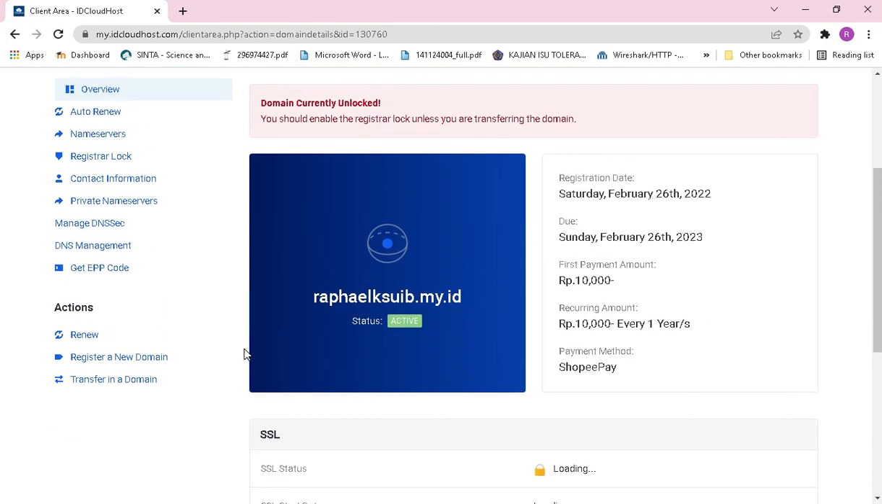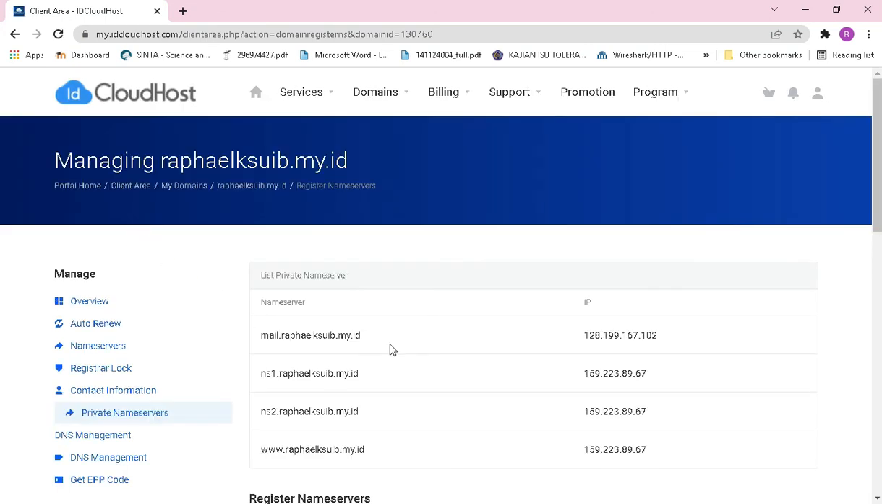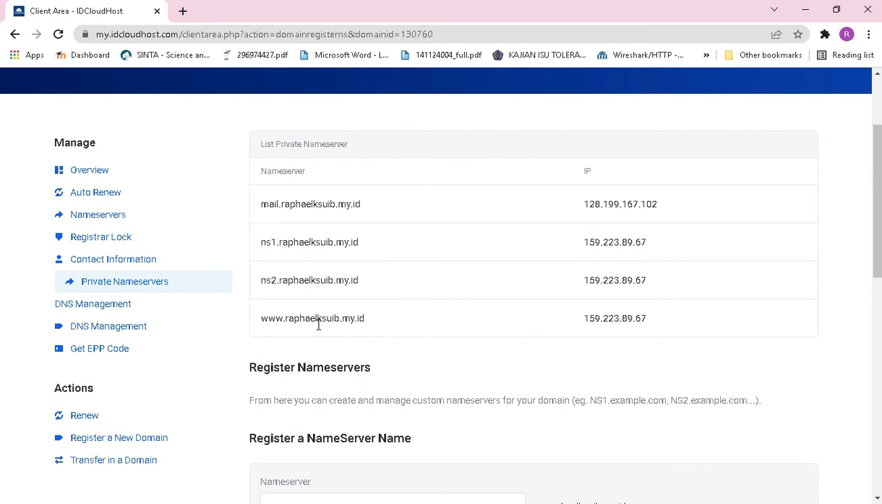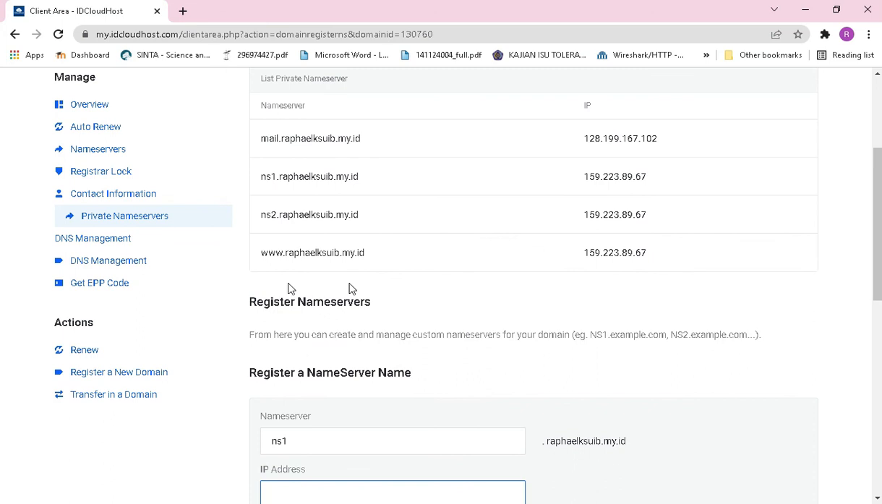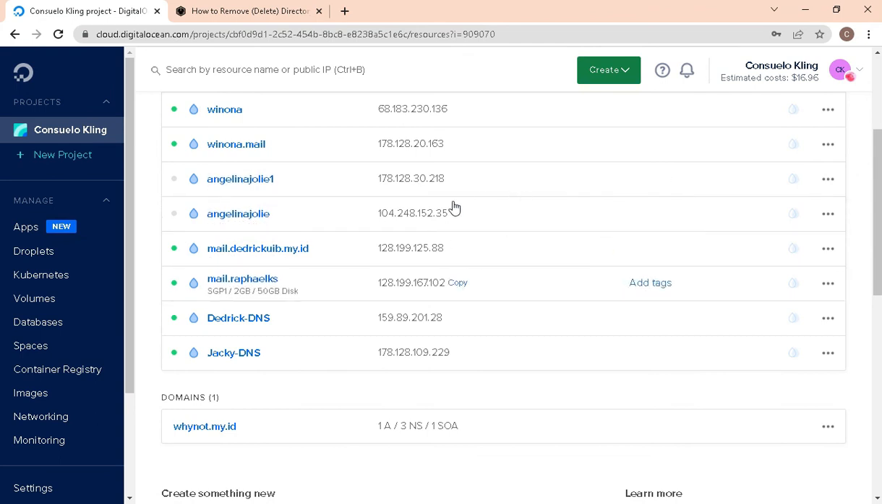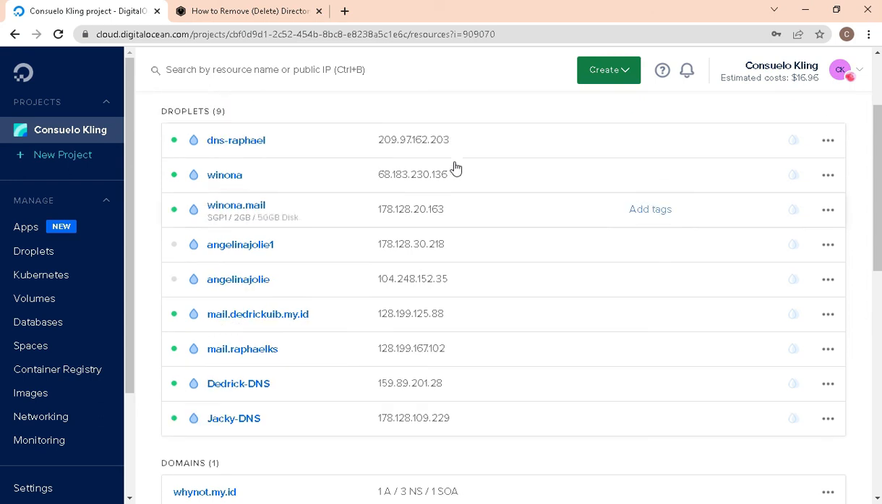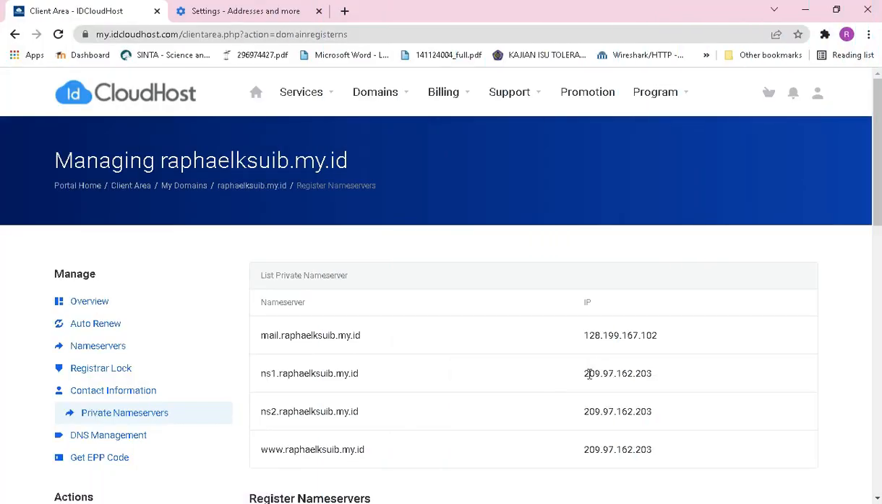Alright, boot up. You want to go here to private name servers. And here they set up a few. What you want to do is go here and register NS1 and then put the IP address of the DNS that you set before. Same IP address that you set on DNS, so we'll put that here. And of course you can double check it here. I have mine right here. Copy it. Gotta paste it right here. And confirm. Alright, I have set everything here.